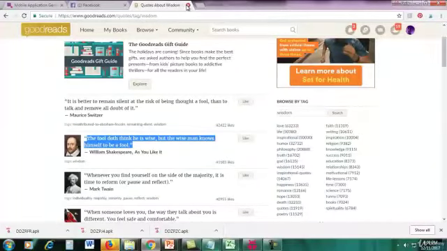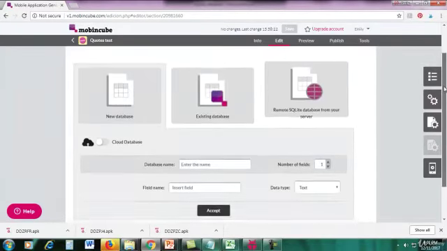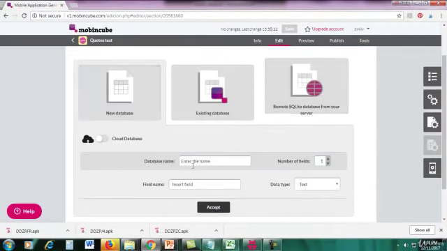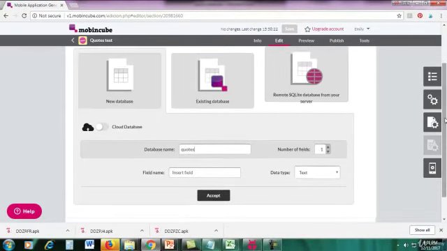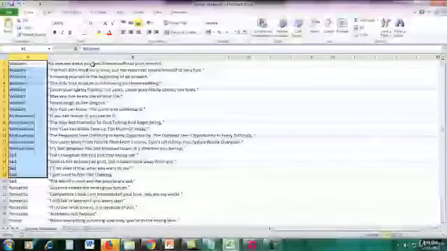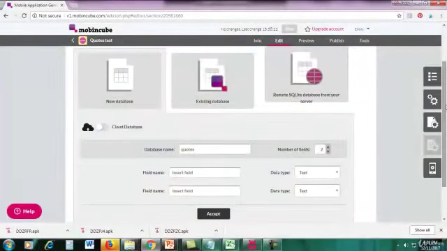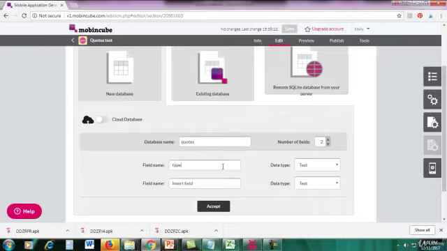So just let's go back here to the application. Okay, so now we're gonna create a new database and we're gonna name that database. And we're going to have number of fields. It's going to be 2. Why? Because here we have 2 columns, the type column and the quote column. Okay, so we have 2 columns, so we're gonna choose 2 fields. So field name is the type and field name is quote. Okay. So these are the quotes field and the type field. So click accept.